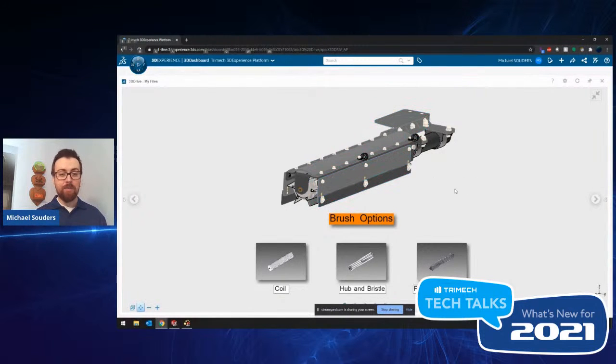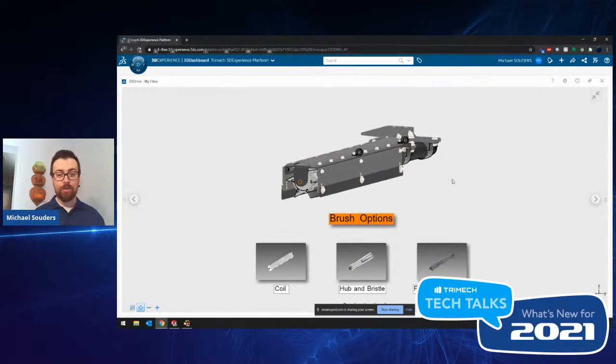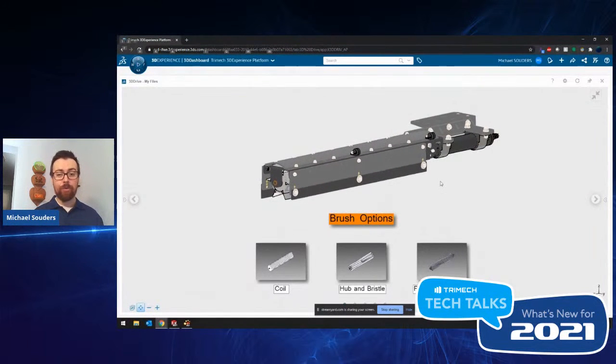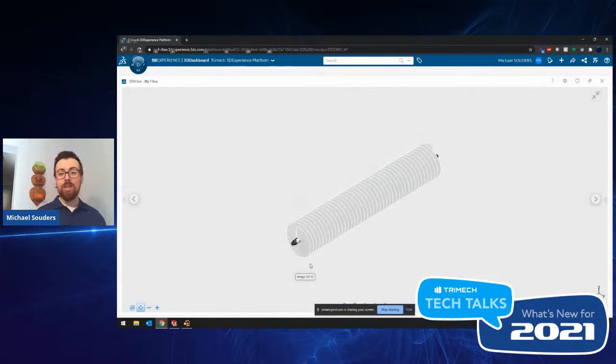So here I have that same assembly that we had before. I can actually go through and pan this or rotate it. So I can view that dynamically right here within my 3D player view on the 3D experience platform. But in addition to that, you'll see it also supports this 3D interactive content. So if I go ahead and click on this coil view, it's going to take me right to that view right within my 3D experience platform.